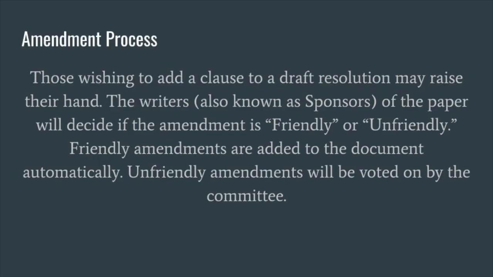While in the amendment process, delegates can request different clauses be added to the document. If every sponsor of the paper likes the addition, it becomes a friendly amendment and is added to the draft resolution automatically. On the other hand, if just one sponsor disagrees with the suggested amendment, it becomes unfriendly and is put to the vote with the entire committee.